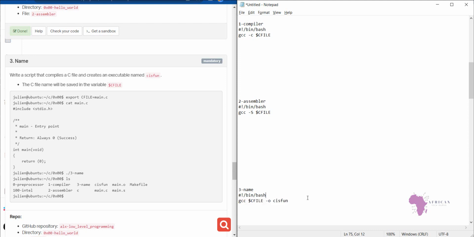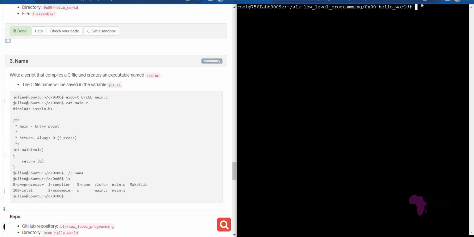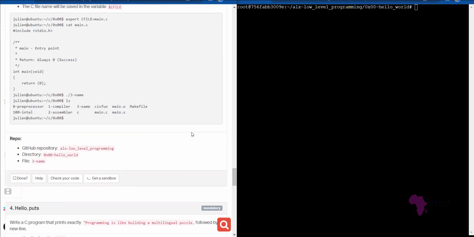So now we copy our solution and we type it in the name of our file, so vi 3-name.